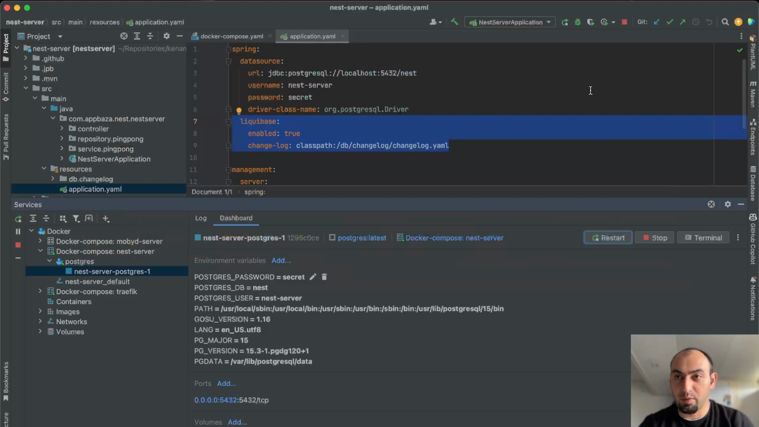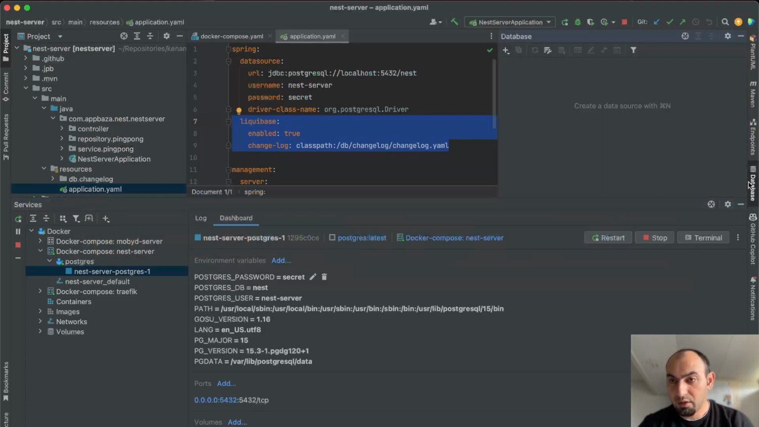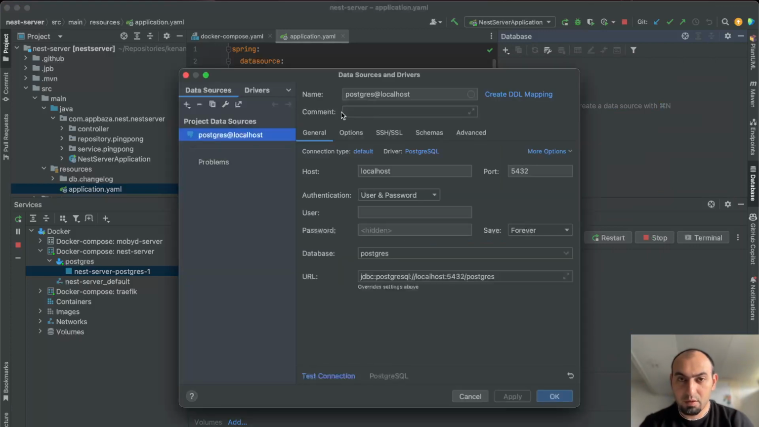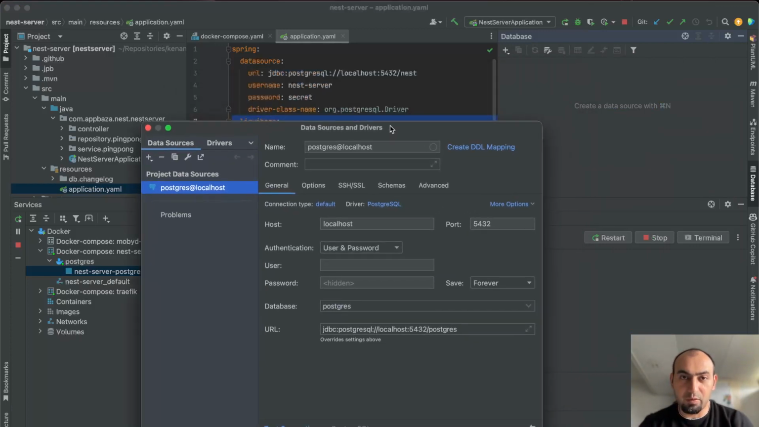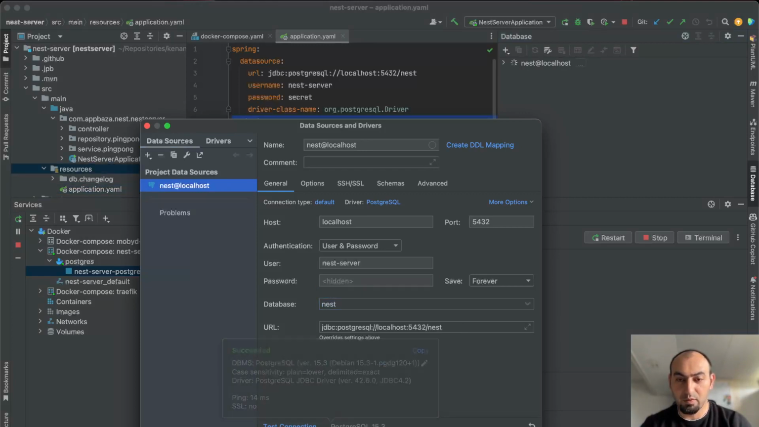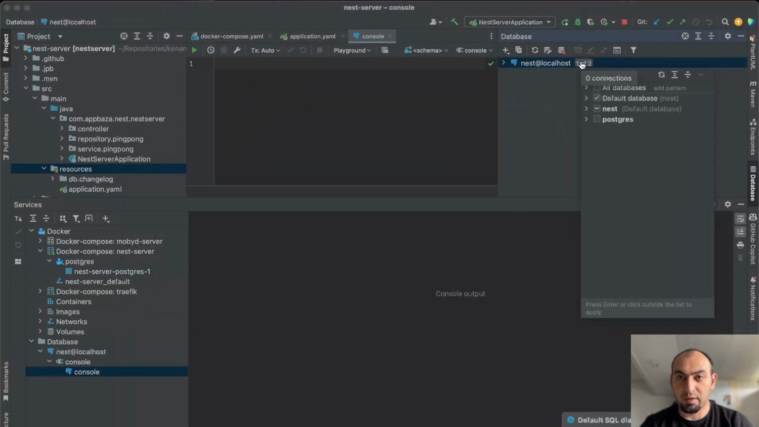And for this, I will go back to IntelliJ. Again, you can use any other database management tool, but I will use IntelliJ's interface for this. So Postgres. And here is where I need this configuration to connect. We know that it's localhost. We know the port is 5432. The username is nest server, the password is just secret, and our database is nest. So let's test the connection. It says it's successful. If I apply, the next step is to select the actual database. So for us, it's nest.